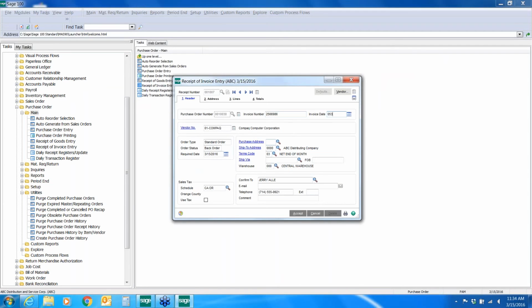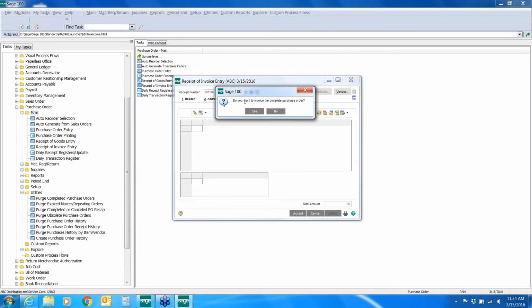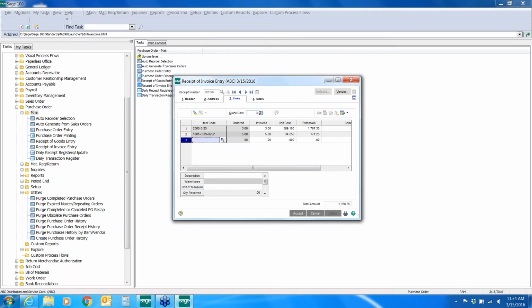And I'm going to go ahead and make my invoice date in 2020. I'm going to go to my Lines tab, and I'm going to get the same message that I received before. Now do I want to invoice the complete purchase order? If I say yes to this, the other one I said no to, so I'll show you what happens if you say yes. Then what it does is it makes the quantity invoiced the same as the quantity ordered.